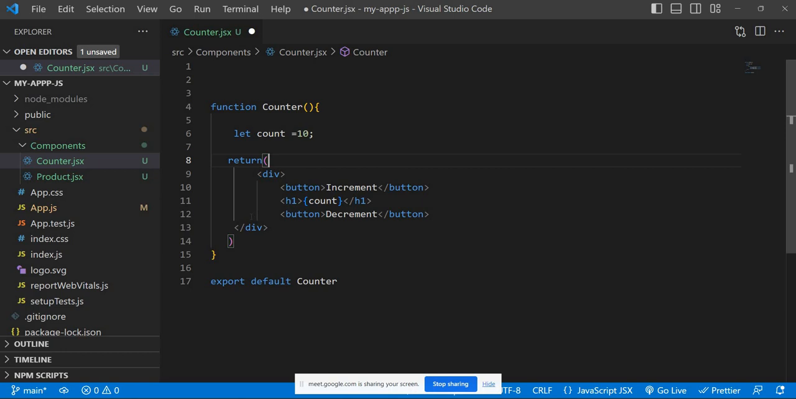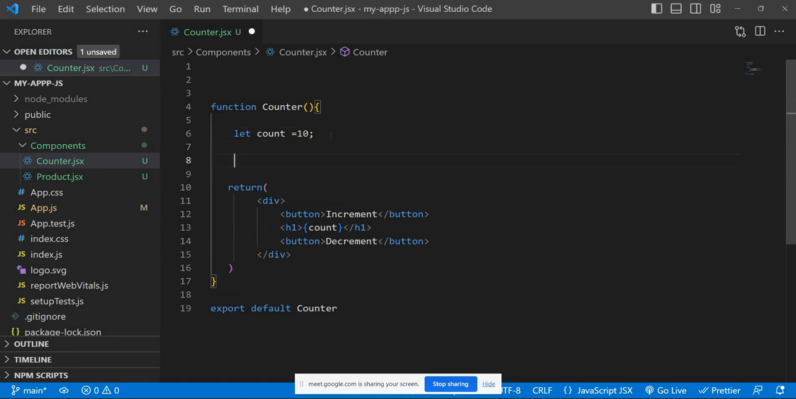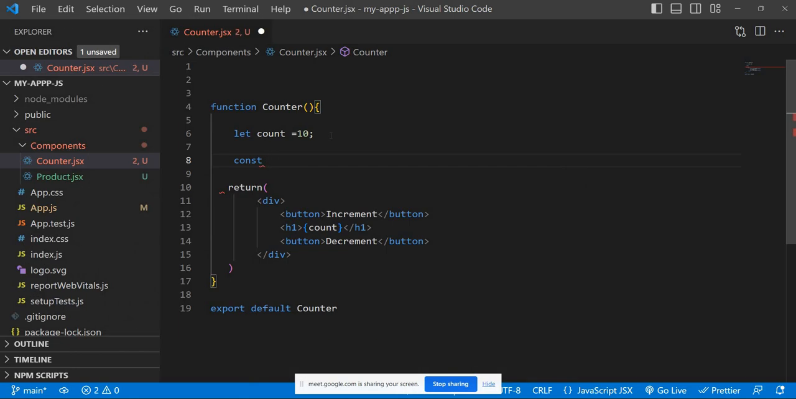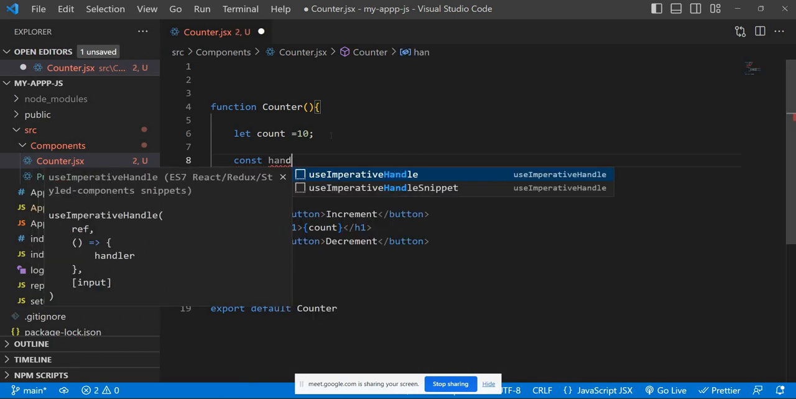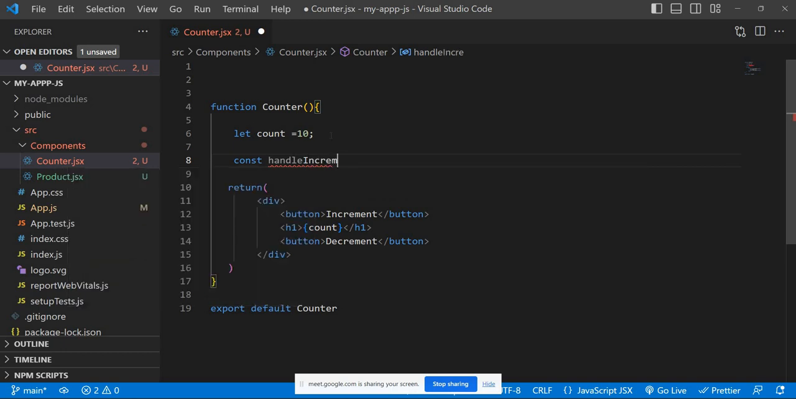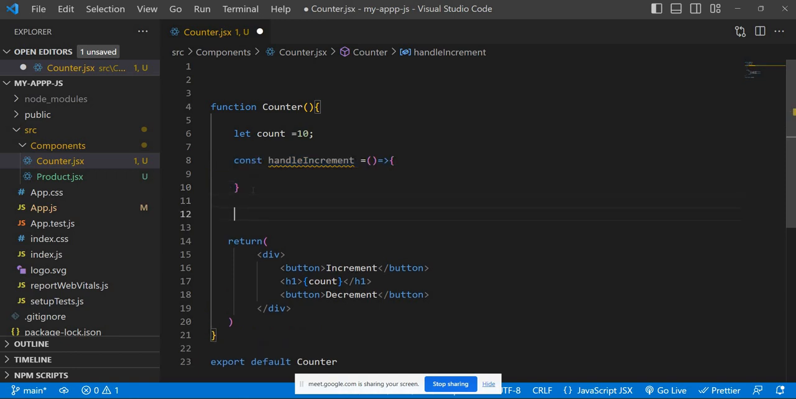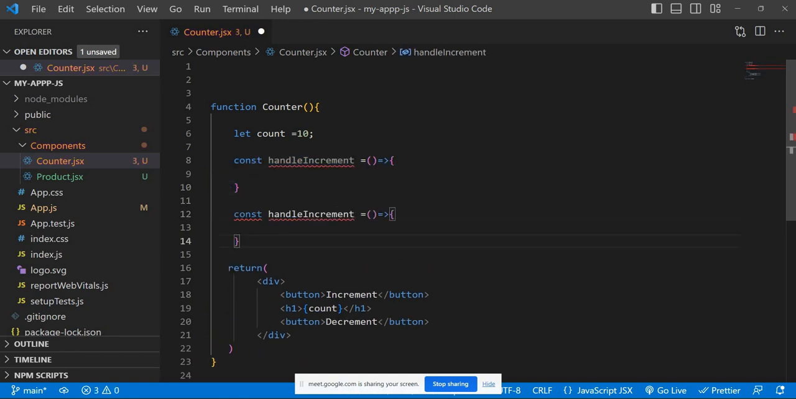But for better readability, I'm just trying to adjust the lines. Okay, fine. So here I need two handlers. One is for increment, another one is decrement. So here the constant is the handle increment. So here we are handling increment with this handler event. In the same way, we need another handler to decrement.